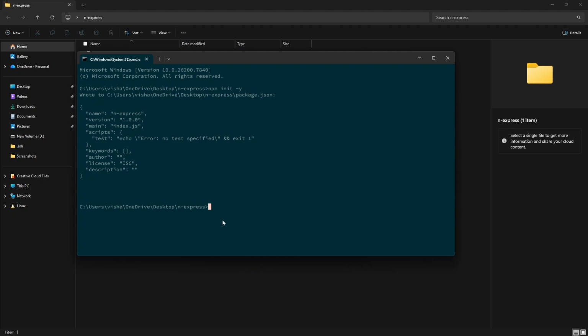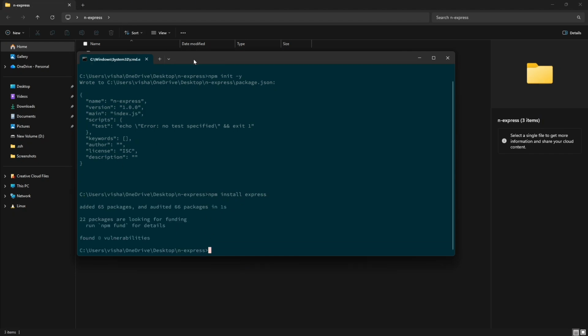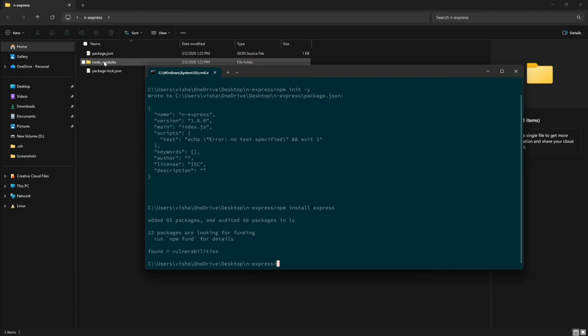After this, you need to install Express. The command is npm install express, hit enter, and now Express will be installed inside your project directory. If I move this here, as you can see, node_modules folder has come here with this package.json, which will have your Express server.